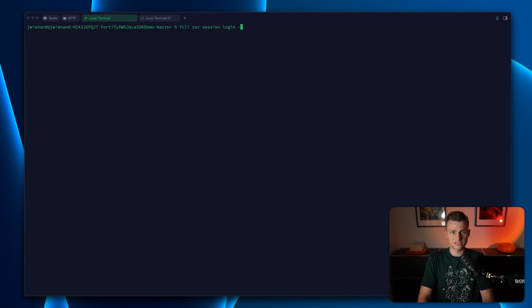We clear that out. So we have the fcli SSC session login. And the first thing that we usually need to do is to type in the URL. The thing is, because we already set the default environment variable for the SSC URL, we don't need to do that. I just leave it there to show you what you need if you don't want to use the environment variables, but you don't have to use them.